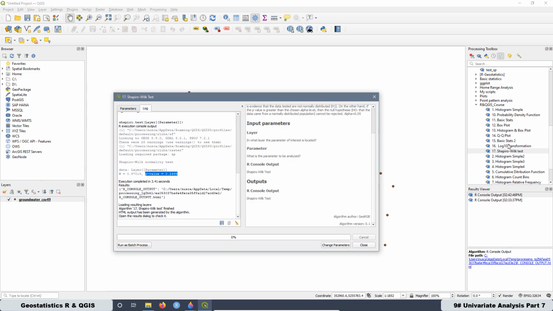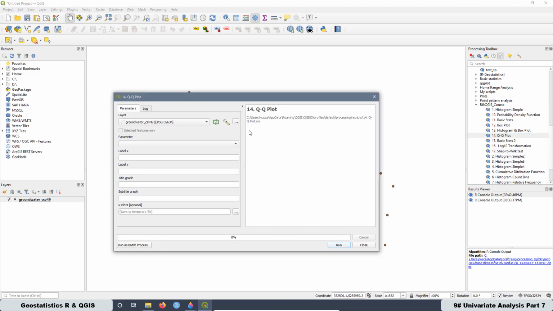Then I'm going to run the QQ plot over here. Then groundwater, and I'm going to fill these ones, but I'm going to pass the video faster. What I added here for the label X is normal theoretical quantiles. For the label Y, it's the observed quantiles for groundwater elevation in meters. The title of the graph is QQ plot, and the subtitle is going to be raw data because we didn't make any modification on the data. Then I'm going to run this one, and this one is the result.